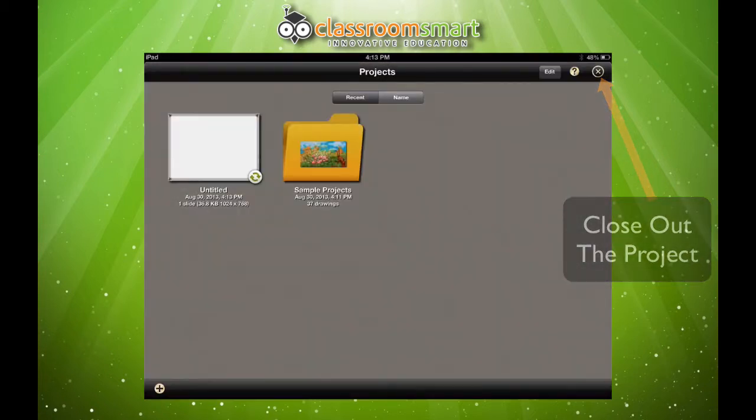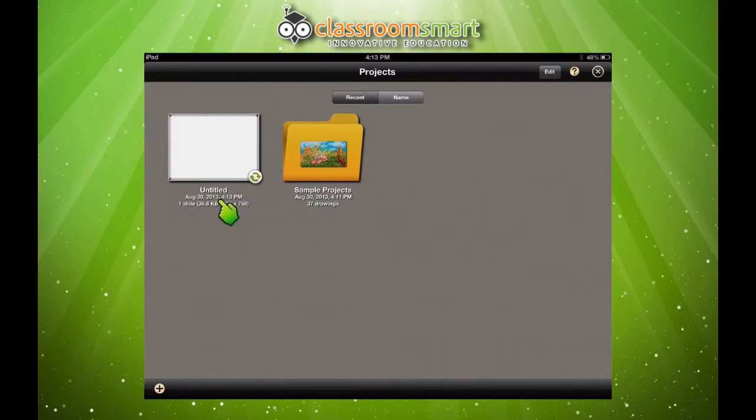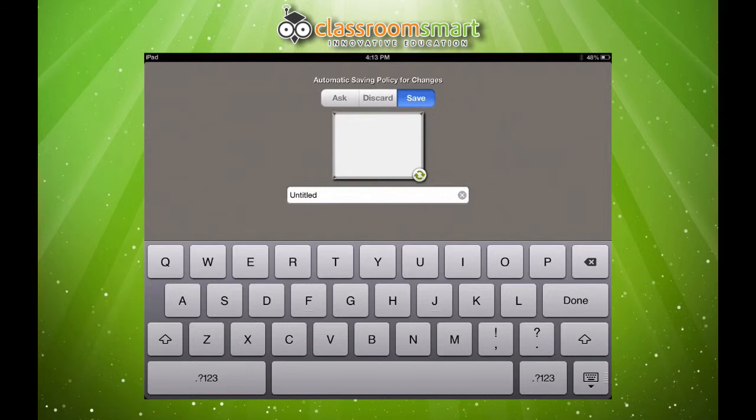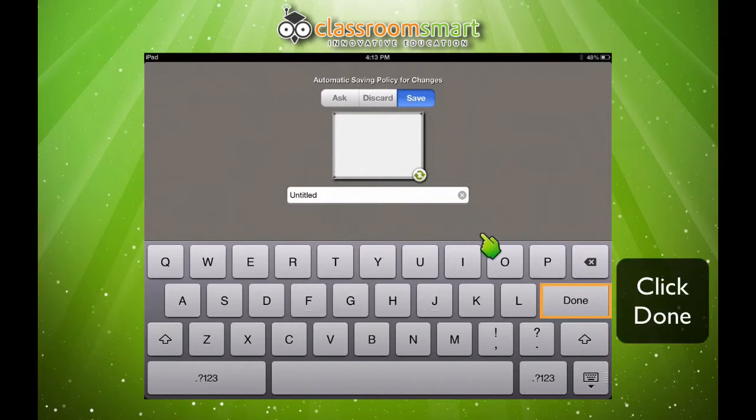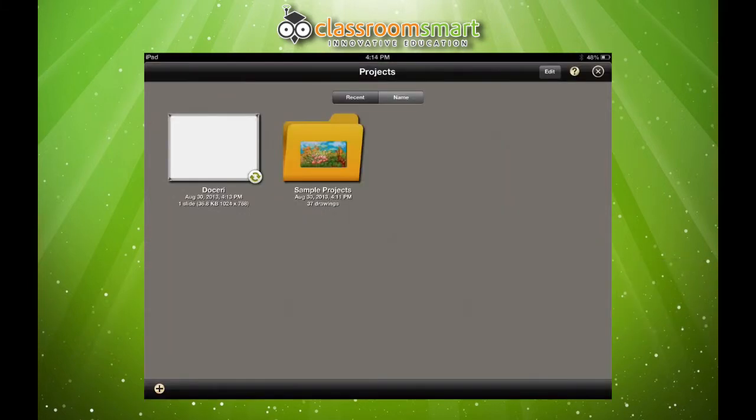So we're going to go back out, and when we go to name this, we click on the untitled part, and when we click on it, it pops open and gives us the prompt. So we have untitled right here. Clear it out and name it what you want it to be named. So we go ahead and name it. I just named it Doceri, and so now here's our file.